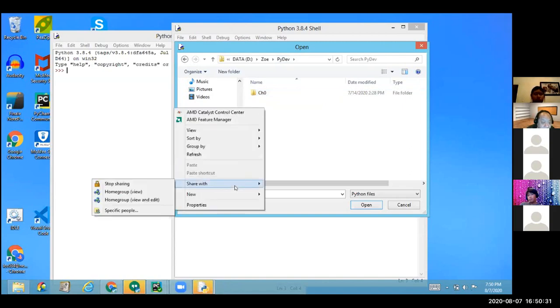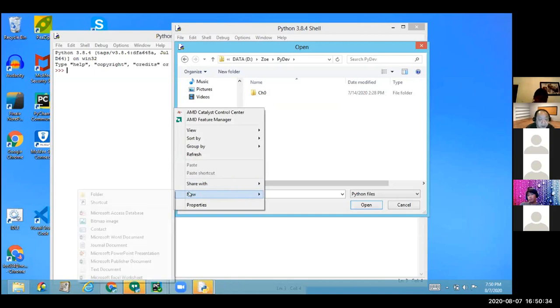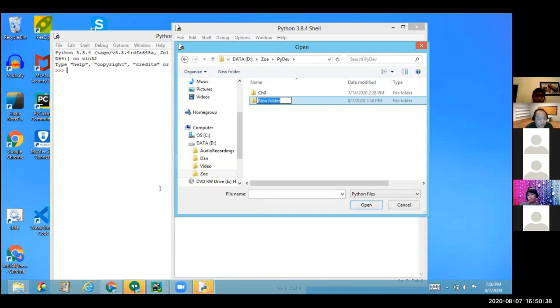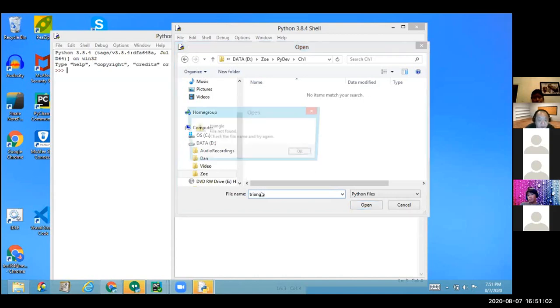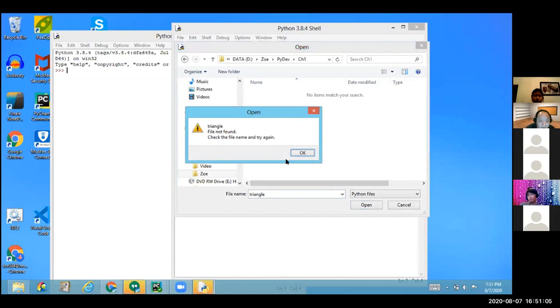Let's rewrite it. So here, let me actually create a new directory. Okay, so here let's type ch1. Okay, so under ch1 here we just do triangle. Now the first day it might not go as smooth as we want, but don't worry, it's the first time. Okay. So we create a triangle.